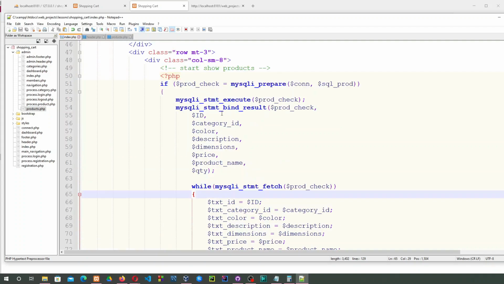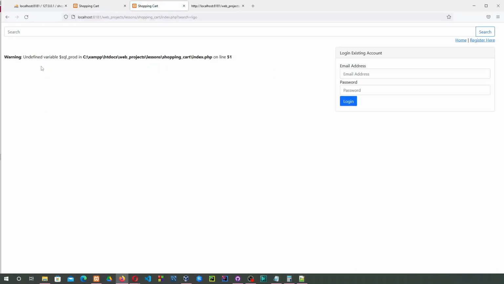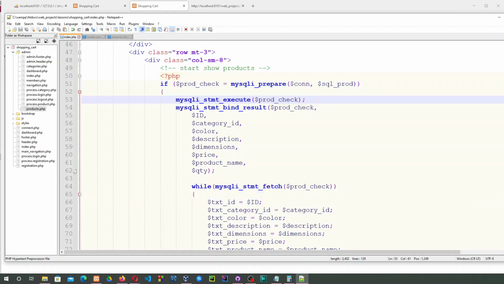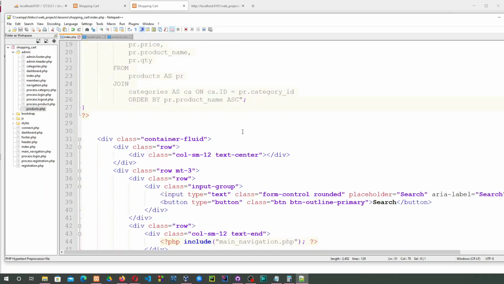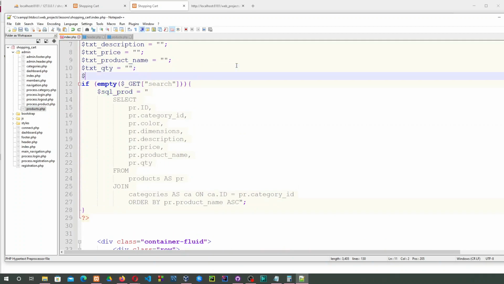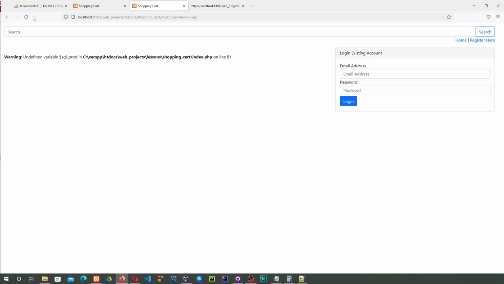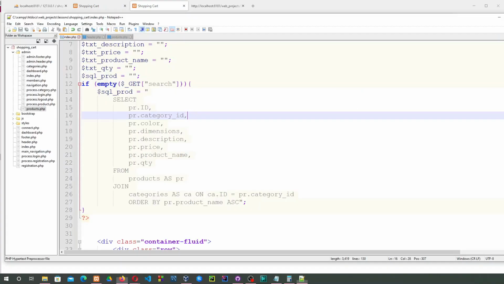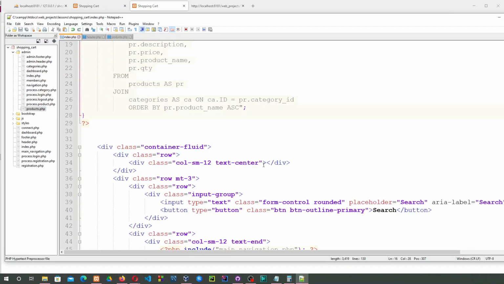Okay, let's check first if there's an error. Going back here, shopping cart, reload the page. Undefined variable SQL prod on line 51. So we have here line 51, SQL prod. So if empty, let's first define it here, SQL prod. Reload the page again. So it's already okay.